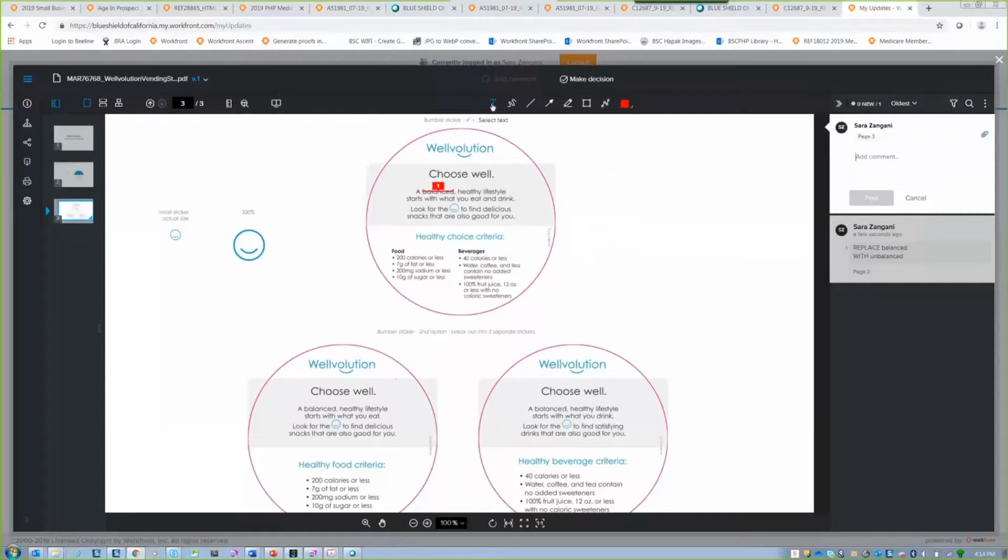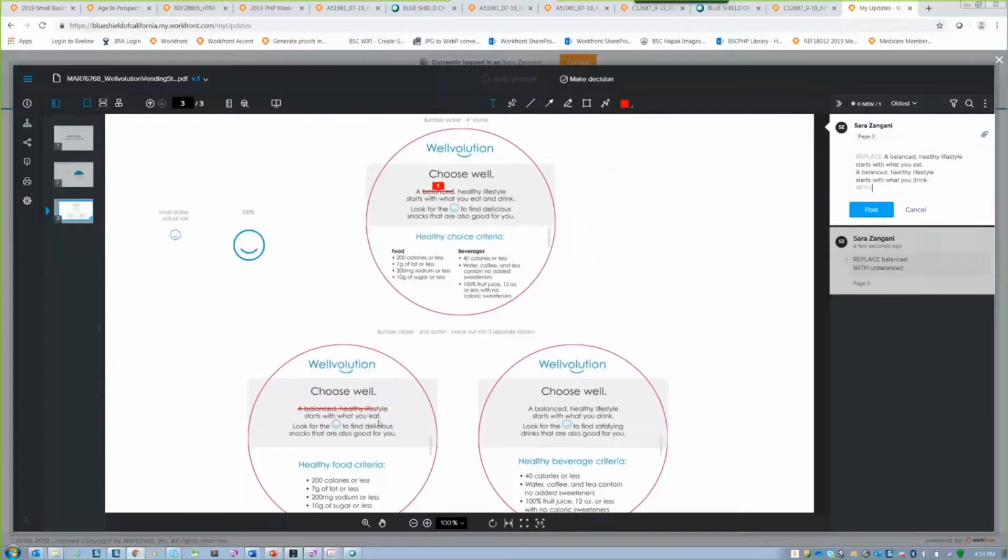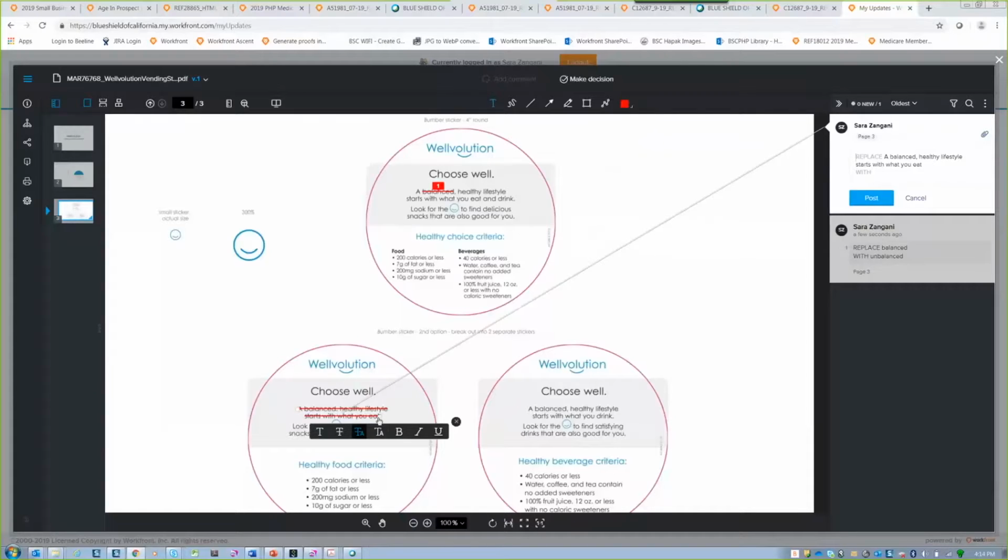So here's how you can do that. Using the text tool, we're going to highlight "a balanced, healthy lifestyle starts with what you eat." So I'm going to click, drag, and get it to where I want it, and I'll let go. And once again, some options come up. As I mentioned before, I want to pick up this copy and place it somewhere else.